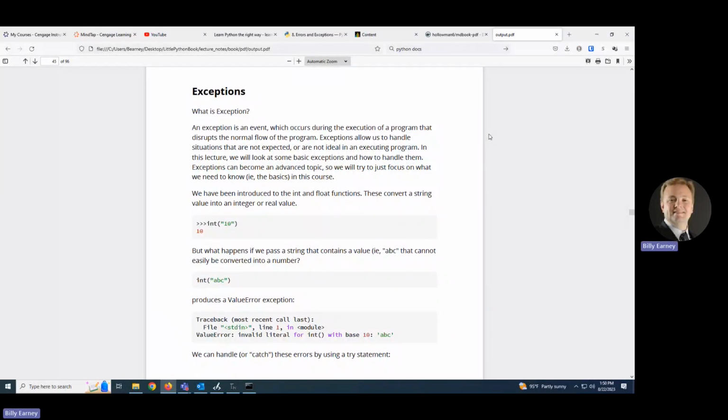In this lecture, we're going to talk about Python exceptions. Well, what is an exception? It's actually an event which occurs during the execution of a program that disrupts the normal flow of the program. It allows us to handle situations that are not expected or not ideal in executing a program. We'll look at some basic exceptions and how to handle them.